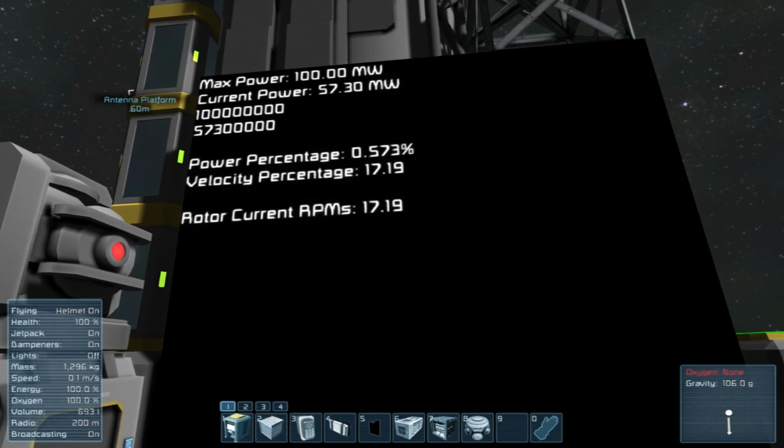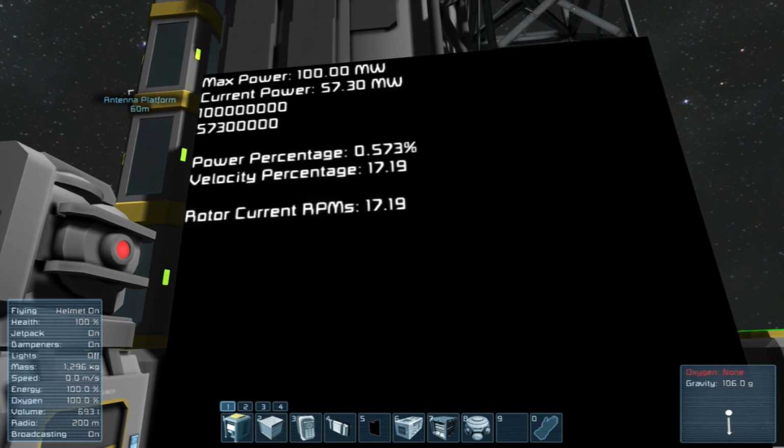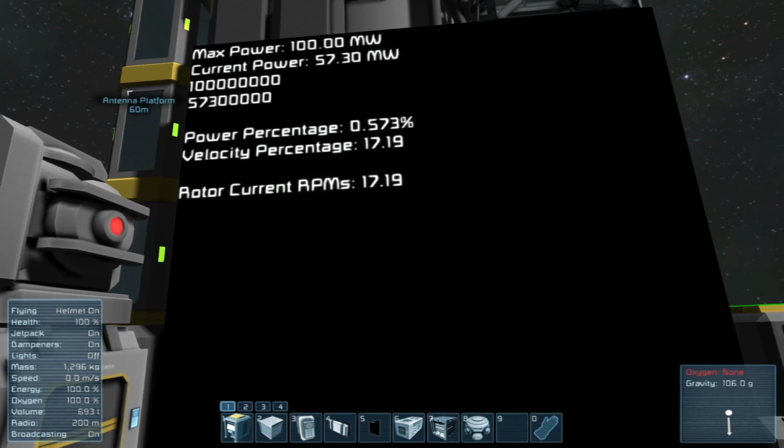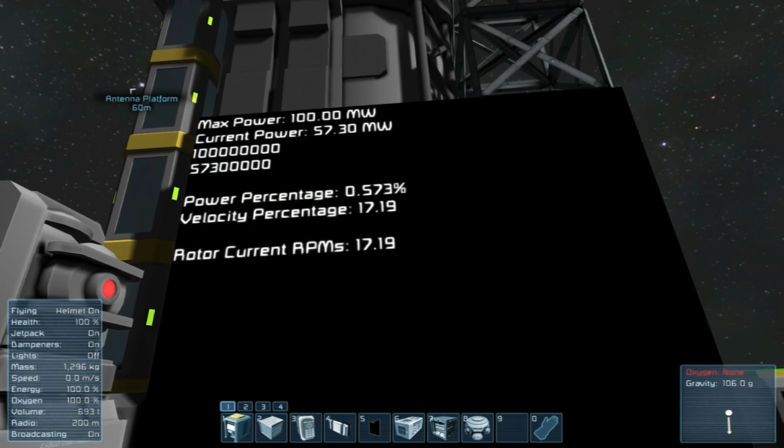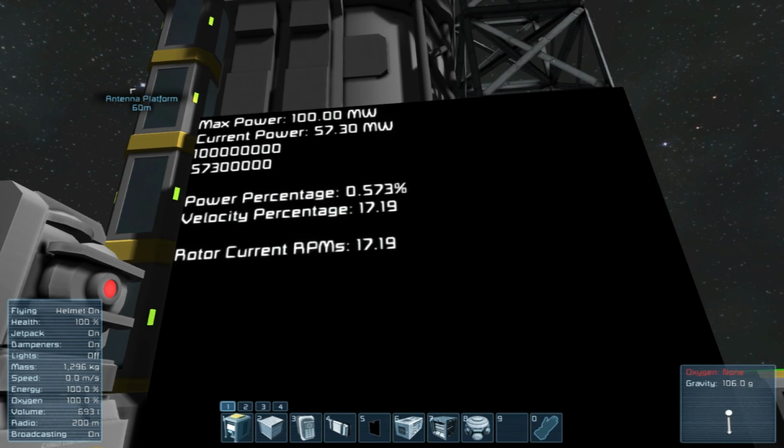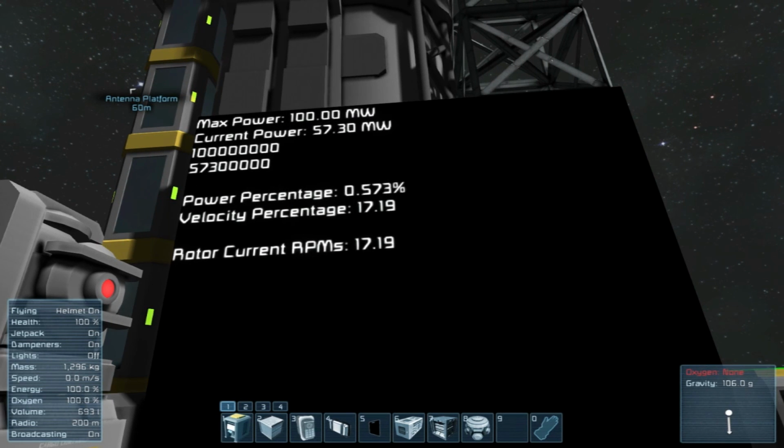So it should be... Okay, so the velocity percentage and the power percentage display is probably wrong. But if you look at this, the current RPMs is 17 and the max is 30, which 15 would be 50% of the current RPMs. And the current power is at 57 of 100. So we are right where we need to be mathematically. It's just displaying incorrectly as to the percentage of how everything should be running.